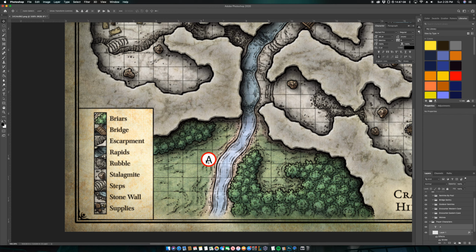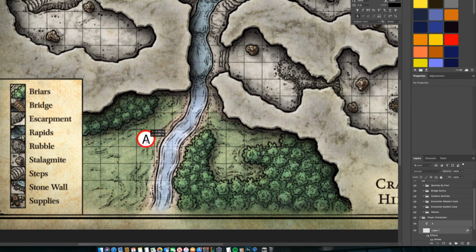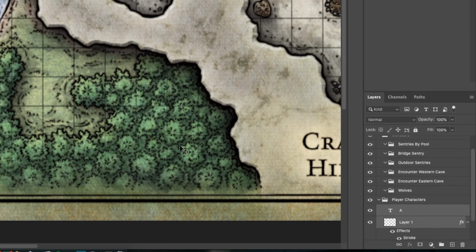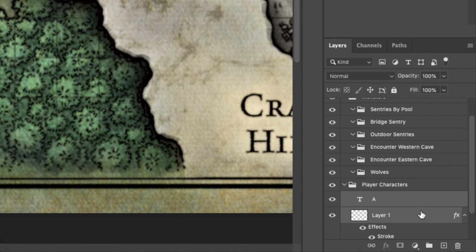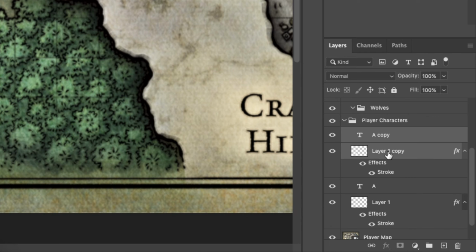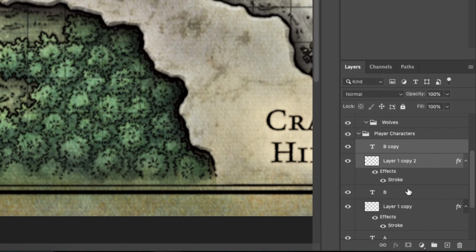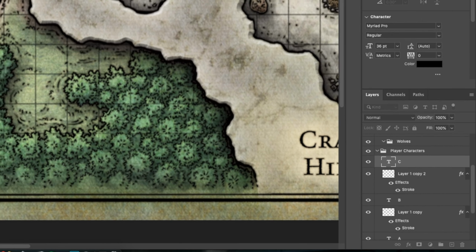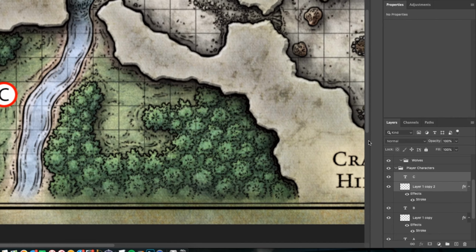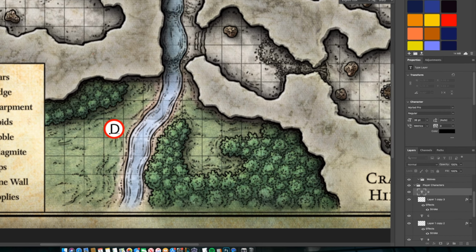Now we are going to duplicate both of these layers for as many players as we have. To do this, make sure you have both the text and layer 1 still selected and either drag and drop them on top of the new layer icon or simply hold Command or Control and press J on the keyboard. Then go back to each copied text layer and double-click the text icon in the Layers panel to highlight the text and replace each letter with the desired initial.